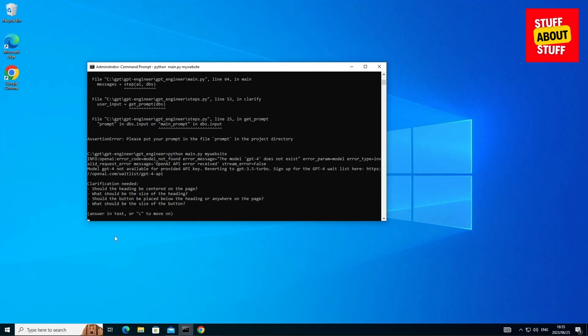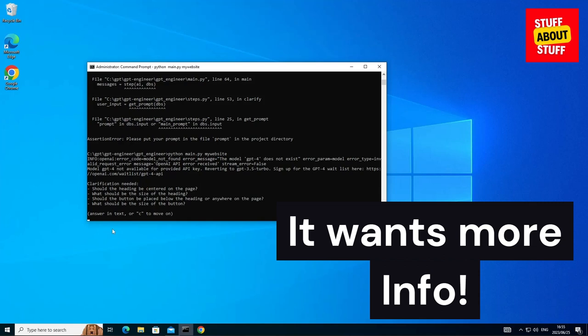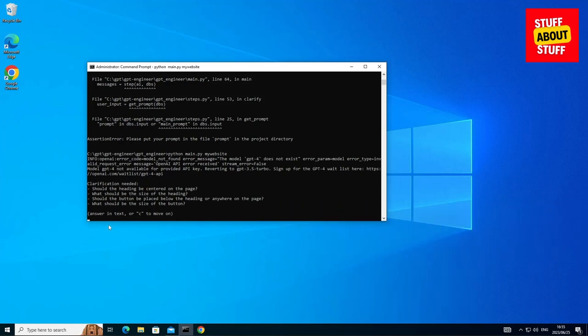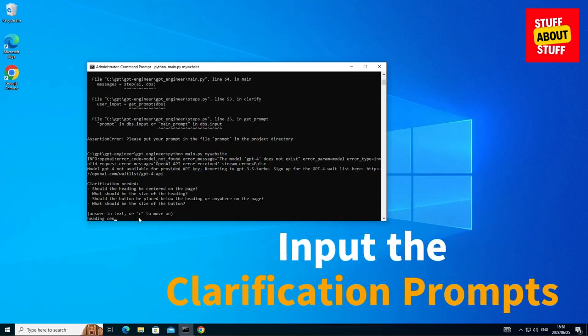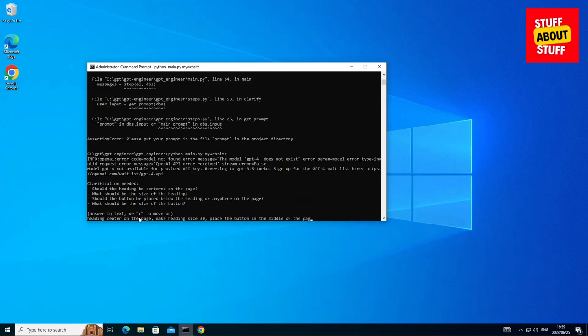Now, GPT Engineer is asking us for further clarification to construct the web page correctly, and it's asking us things like, should the heading be centered on the page? What should be the size of the heading? Should the button be placed below the heading or anywhere? So let's go ahead and input our clarification. I want the heading center on the page. Make heading size 30 and place the button in the middle of the page. Let's submit that and see what GPT Engineer comes up with.